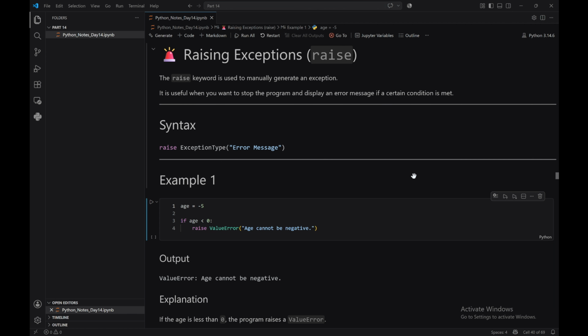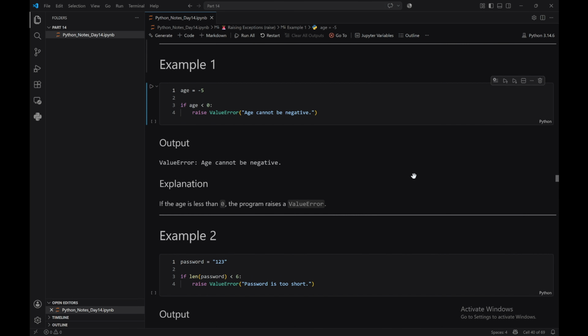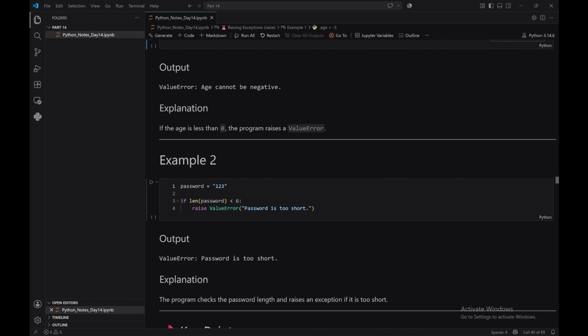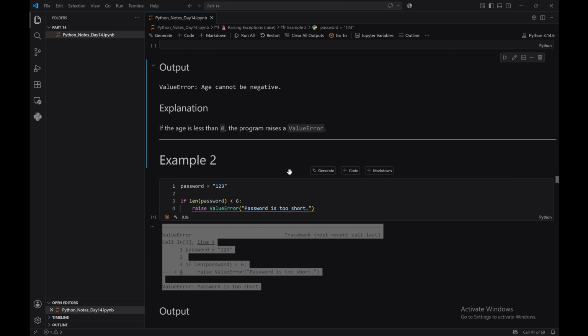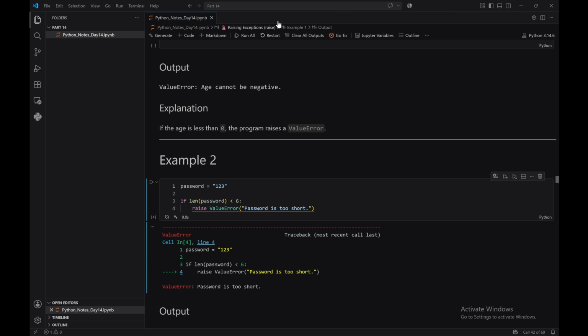Such as if you want to raise and create your own exception, then you can create it like this. And here, as you can see, password is 123, and if the length of password is less than 6, then raise the value error, password is too short. You can raise it like this. This is not a built-in error of Python. This is something you can create like this.